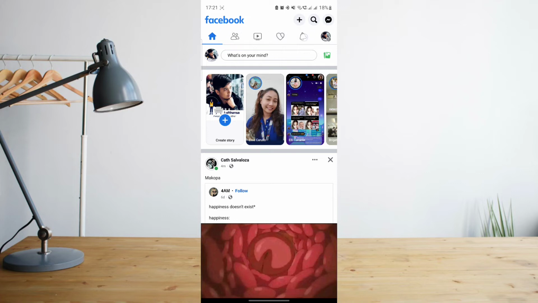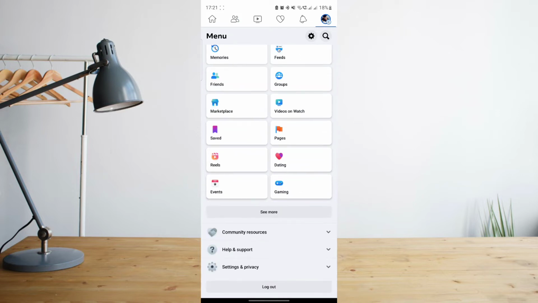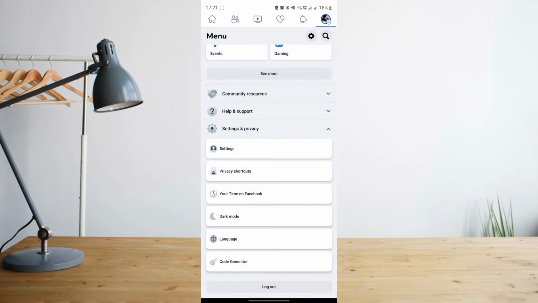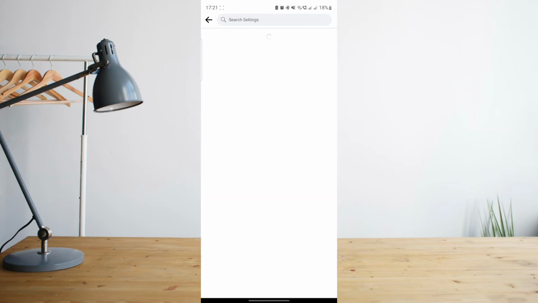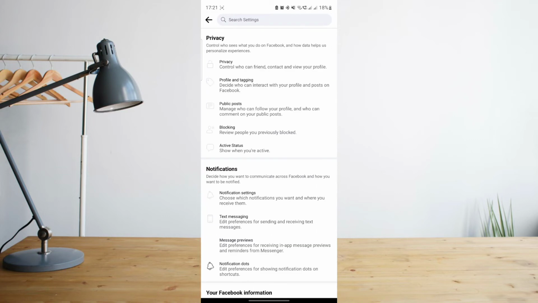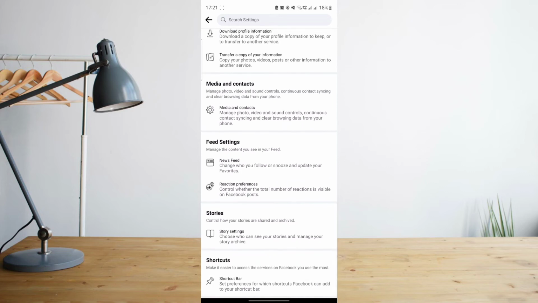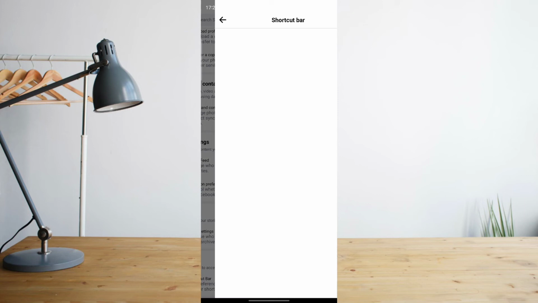First of all, you'll need to click on your icon at the right side of the screen. And then from there, scroll down and click on Settings and Privacy. Once you've done that, go ahead and click on Settings, and then on the top portion you'll see the button that says Profile Settings, so you'll want to click on that, and then scroll down to the bottom and you'll see this section called Shortcuts, and then click on the button that says Shortcut Bar.